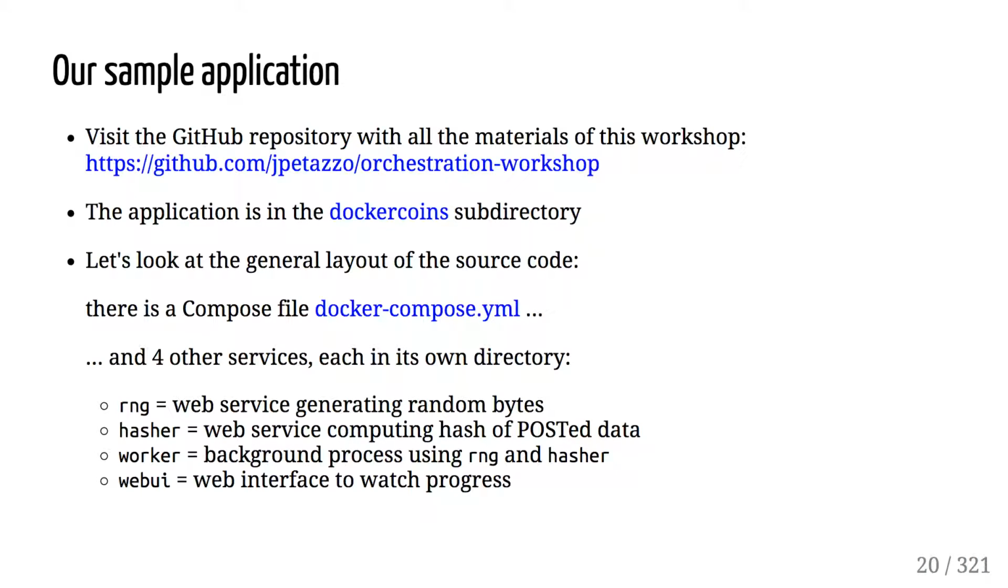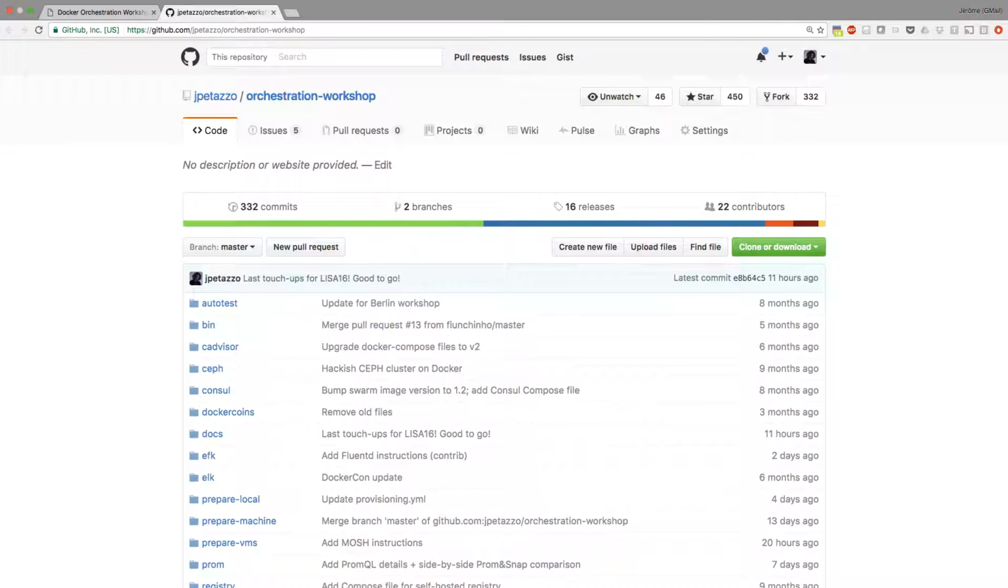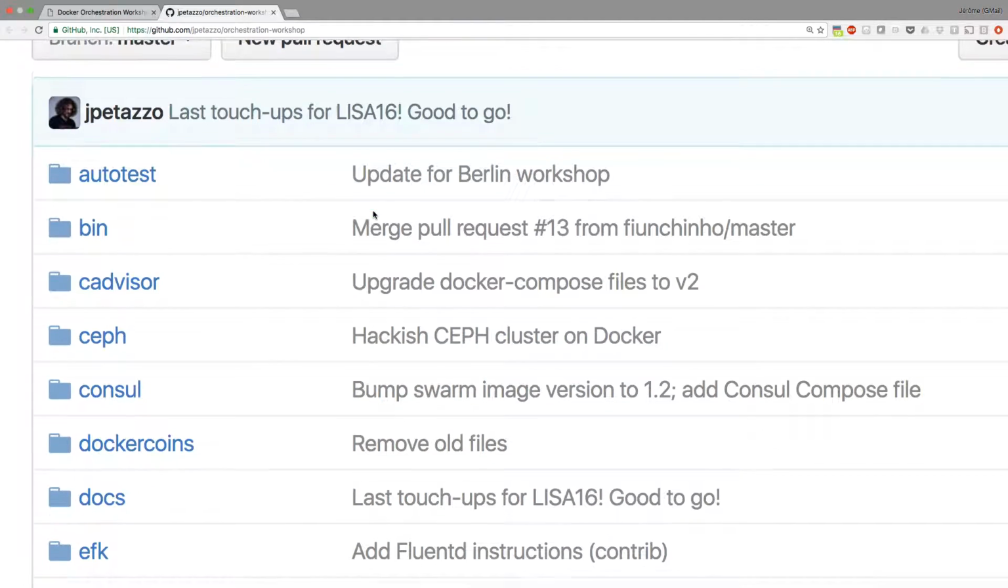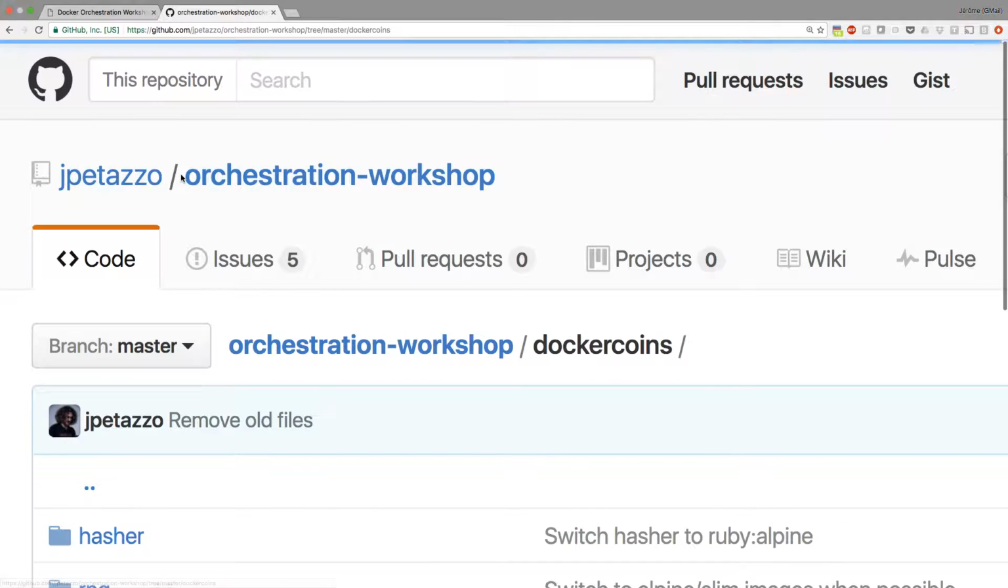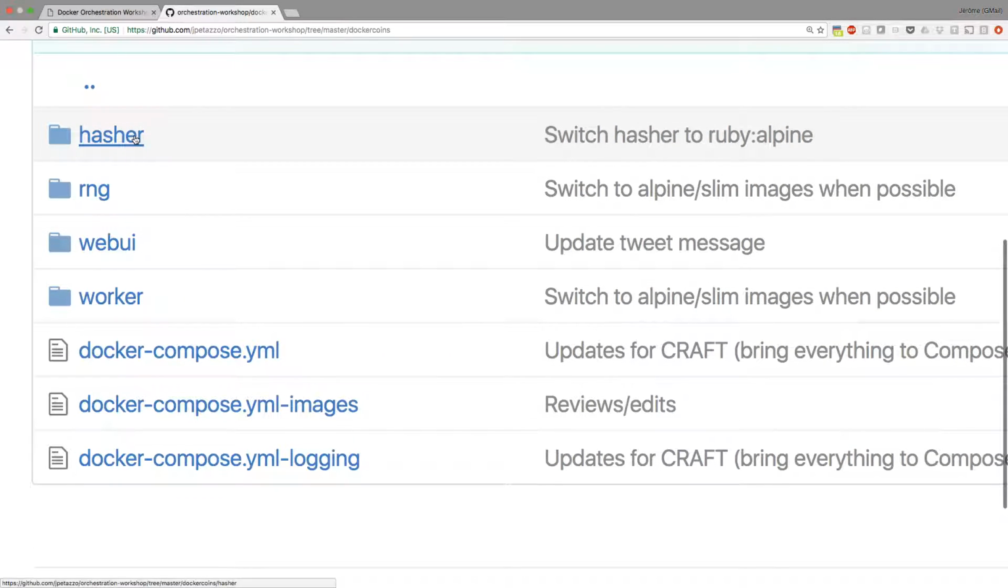So the demo app that we're going to use, first of all, a little look at the GitHub repo. As I said, all the slides, the code, the demo app, the scripts, everything is in this repo. The repo has been around since June of last year. And in this repo, we have the dockercoins directory, which contains the demo app per se. This demo app has multiple components. There are like 4 code components, 4 microservices, and there is a Redis data store.